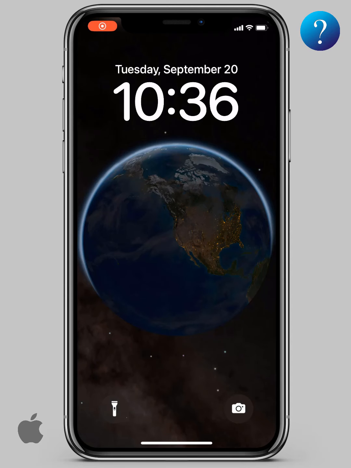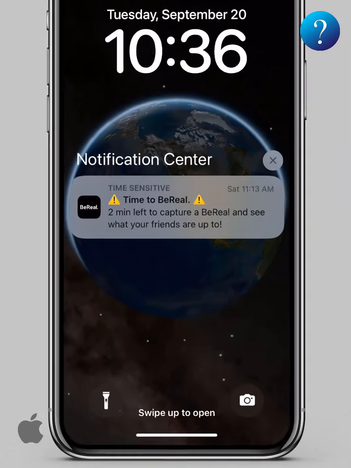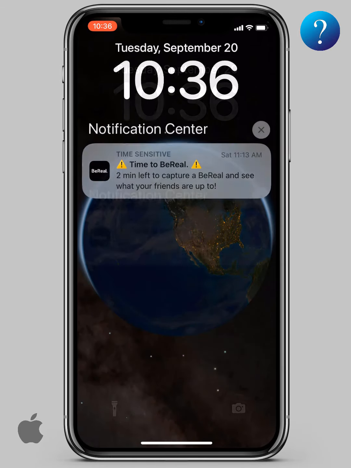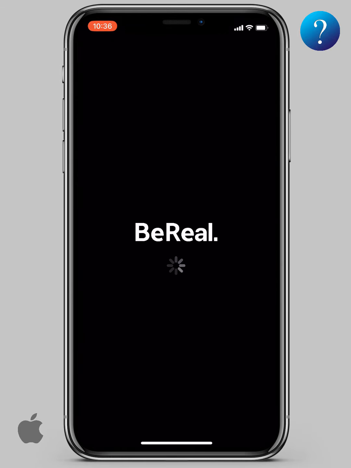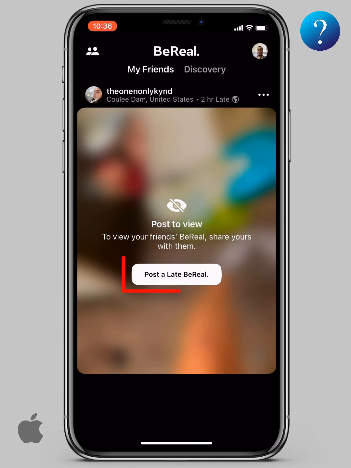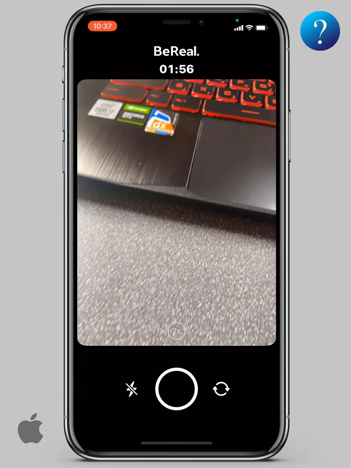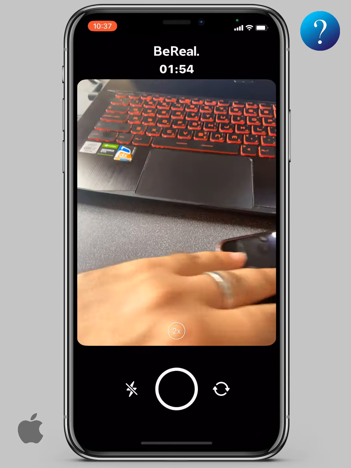Now, my friends, every day during daytime, everyone receives a notification that says, "Time to BeReal," and you have 2 minutes left to capture. Of course, you can post as late as you want. Now, to view your friends' BeReal, click on Post a Late BeReal. This opens up a 2-minute window for you to post a picture of what you are currently doing.